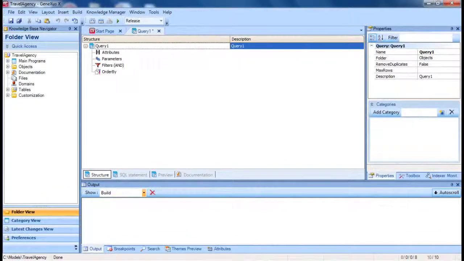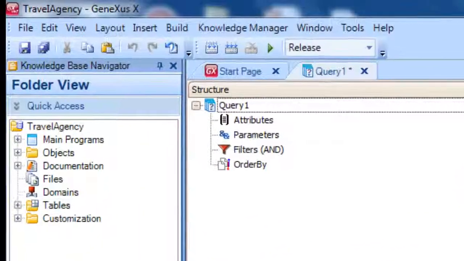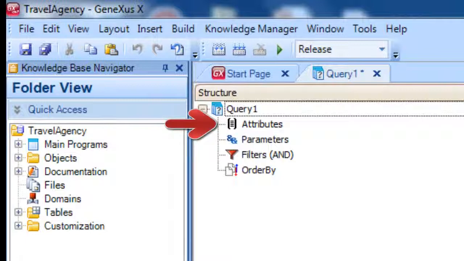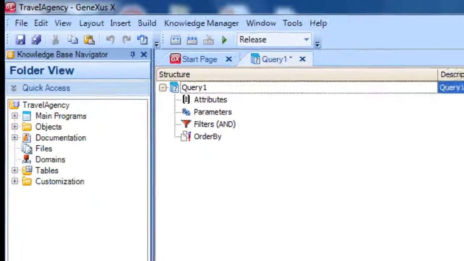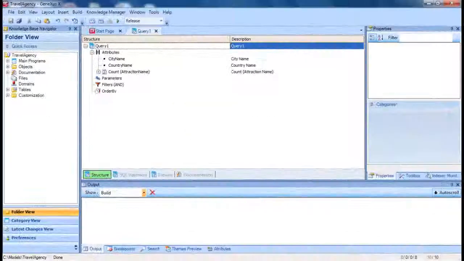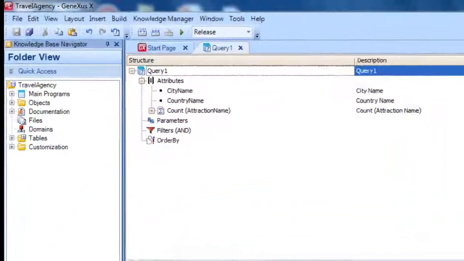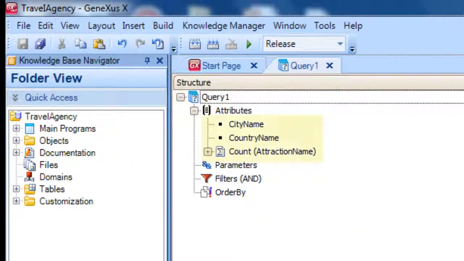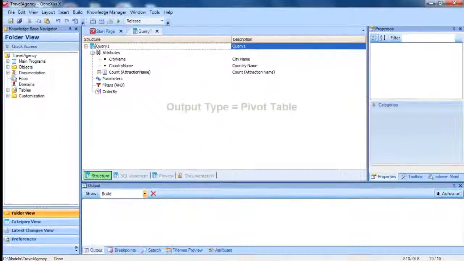As we've mentioned before, the elements that define the query appear under the Attributes node, and an extended table must exist for containing them all. That's why we can then declare attributes, aggregation functions, either simple or conditioned, and expressions. Let's see the design for this query. We want to see the number of tourist attractions for each city, and we also want to view this information in the form of a dynamic table.